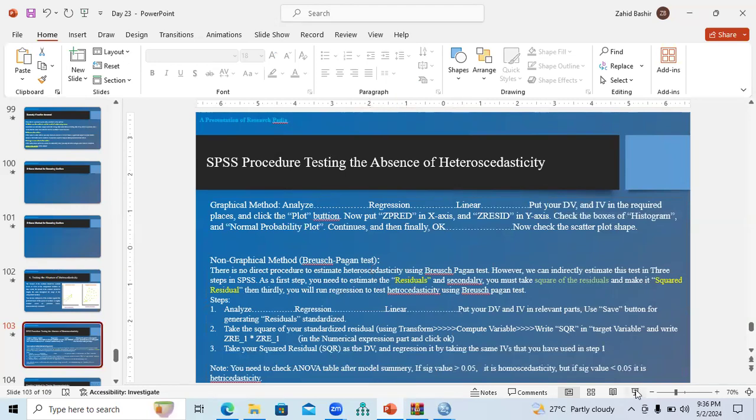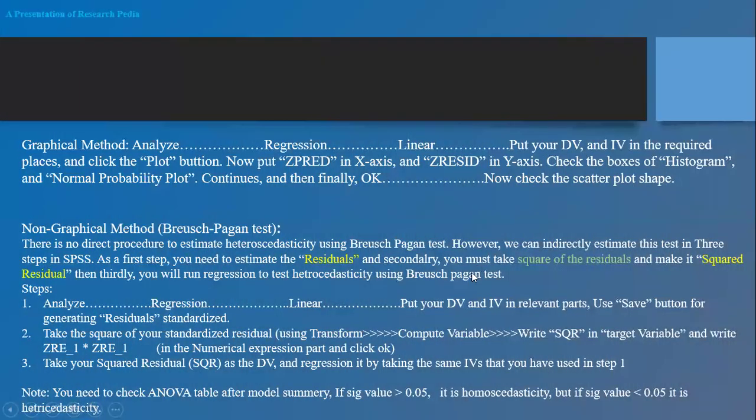It is a known graphical procedure which you can apply in order to confirm whether there is a heteroscedasticity in the model or not. So let us understand this procedure.